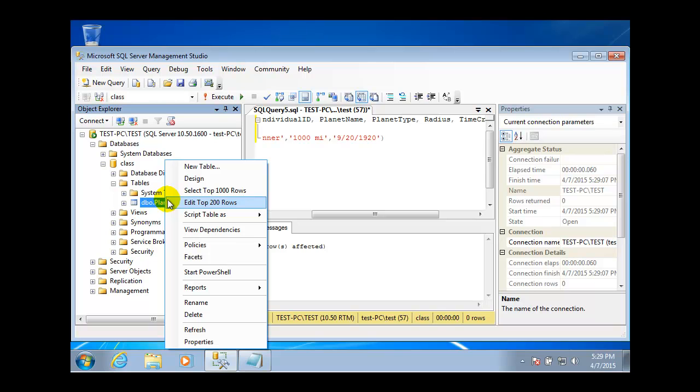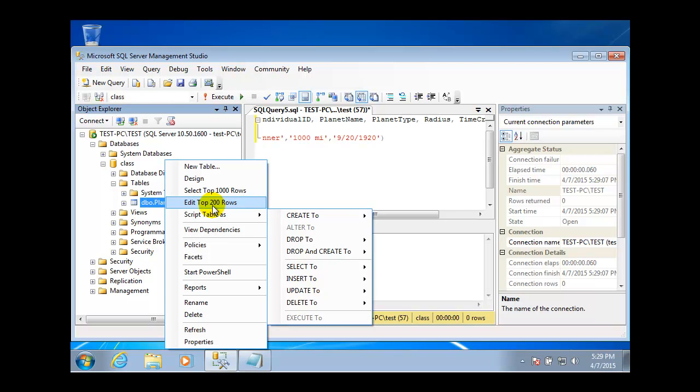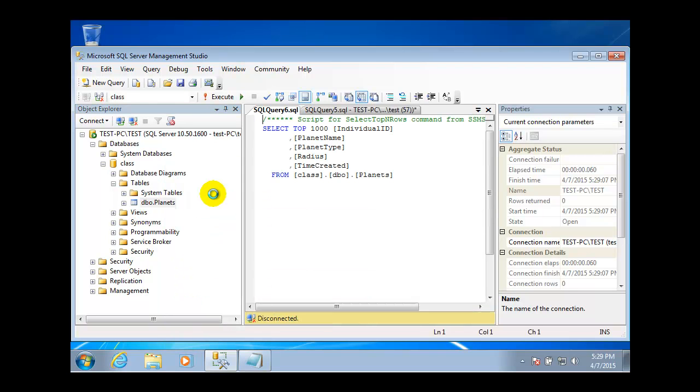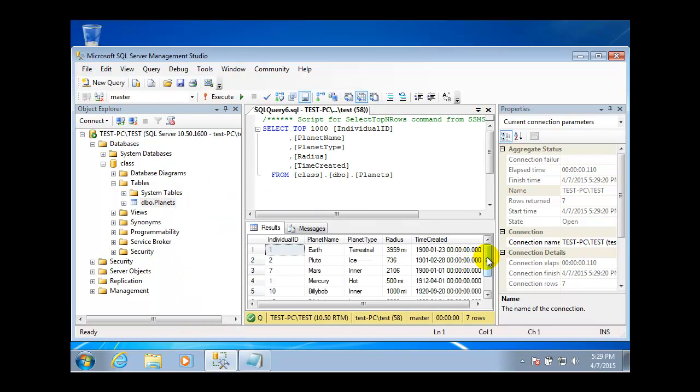So as you're working here with your SQL Server Management Studio, just be wary of what you're working in. And there's newbie, as we expected. So that's it for inserting data.